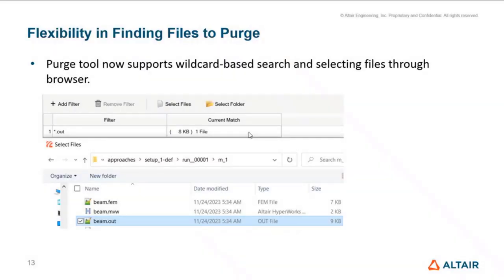Okay. We also have some improvements in the purge tool. As you already know, in the purge tool until this release, we had a predefined list of files and folders to be purged. Now we're just getting rid of this whole system, and we're introducing a wildcard based search.